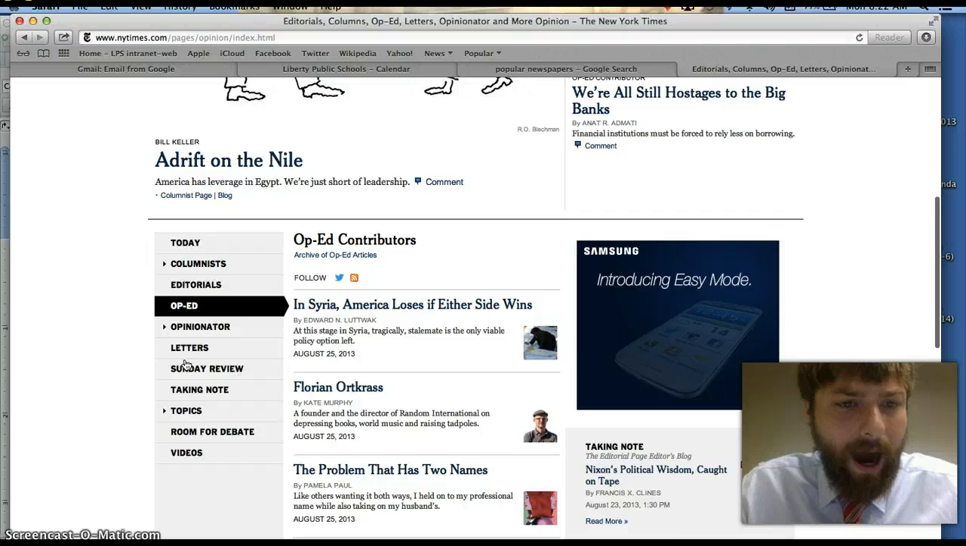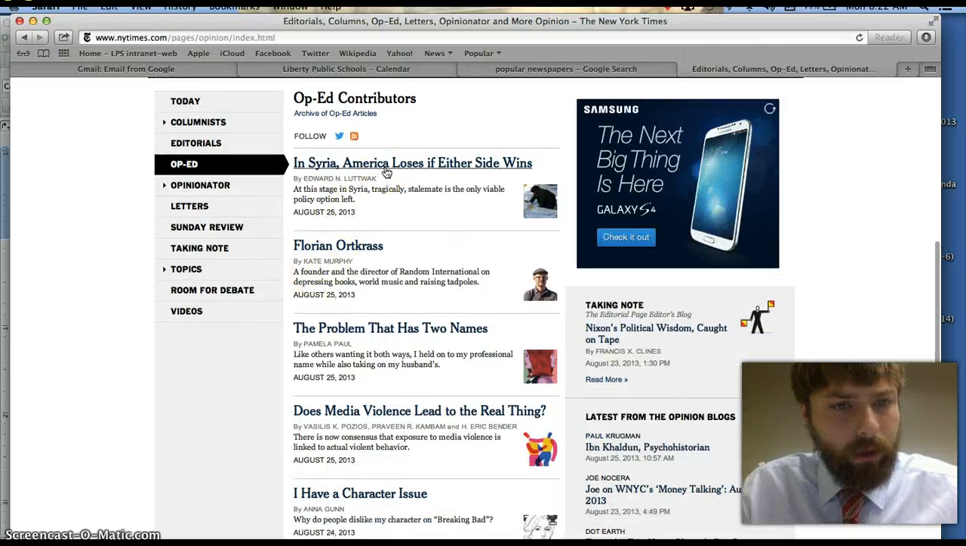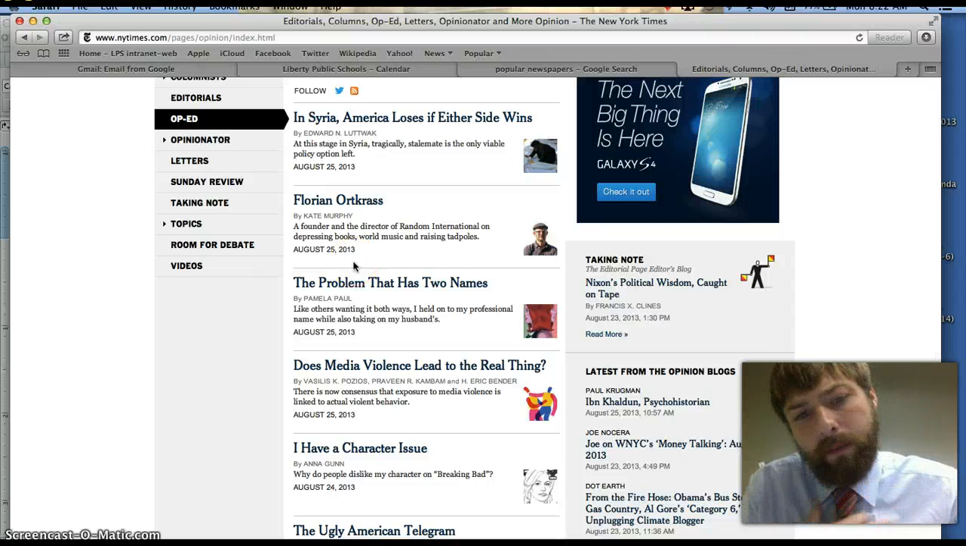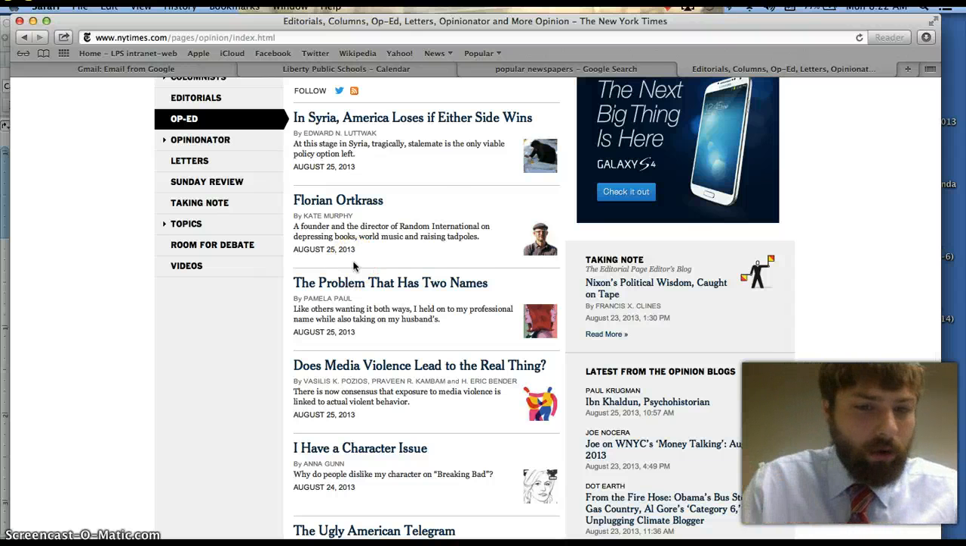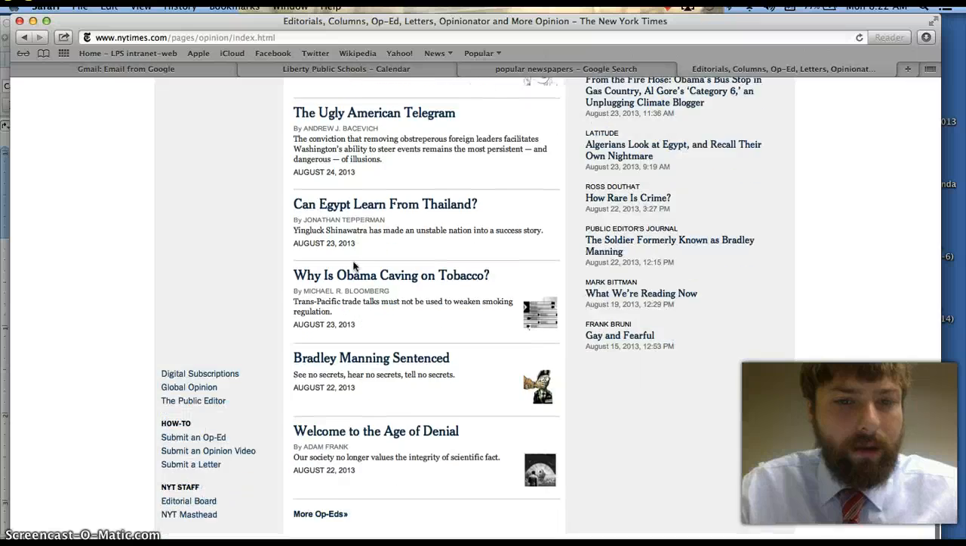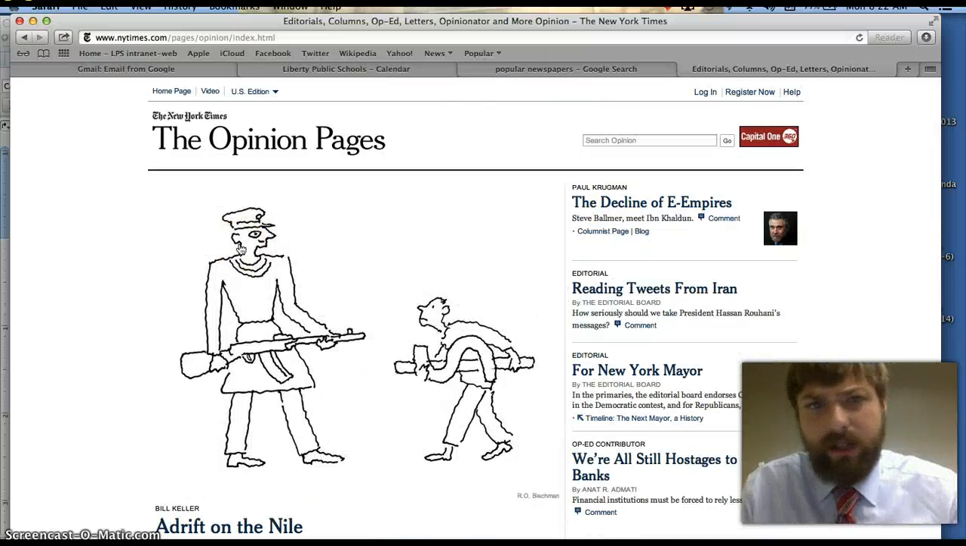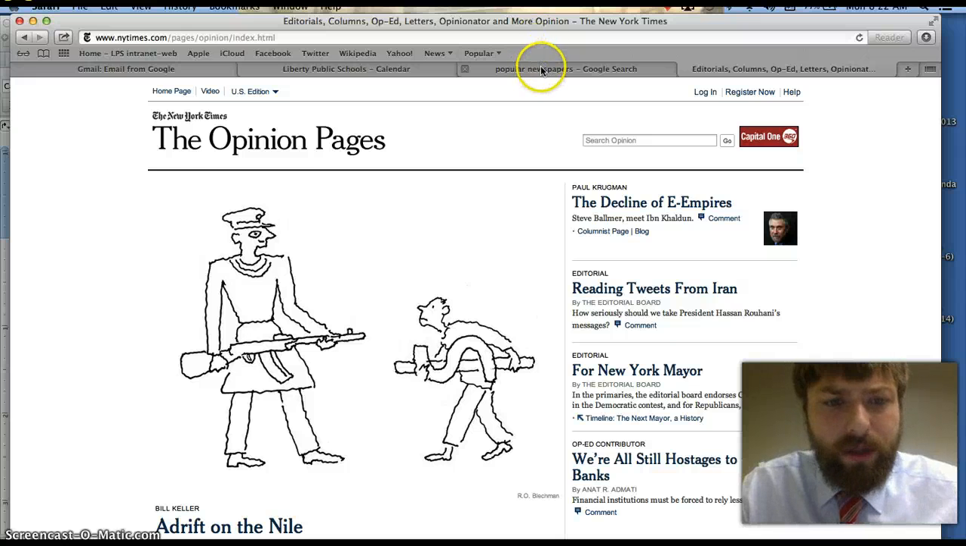Op-ed is a really, really good thing that you should key in on in your research. These are all going to be opinion-based articles about various issues. So once you find something that looks interesting to you, you can use that.